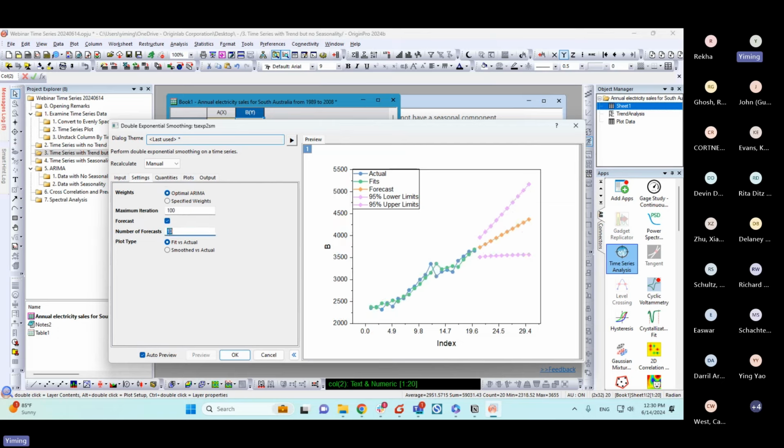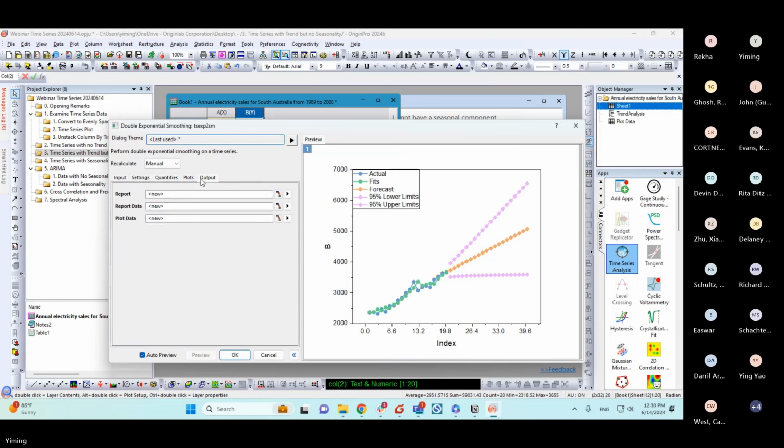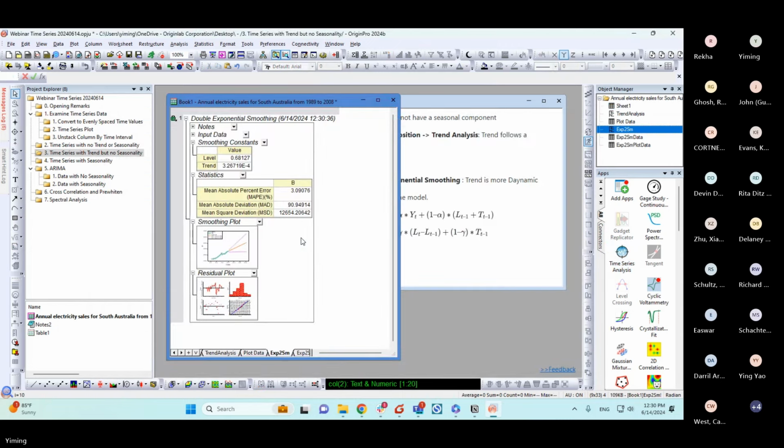Again, you can choose how many forecasts you want to do. The rest are similar. Let's click OK to check the result. The MAPE value is 3%, and the calculated fitted level and the trend values are shown here.